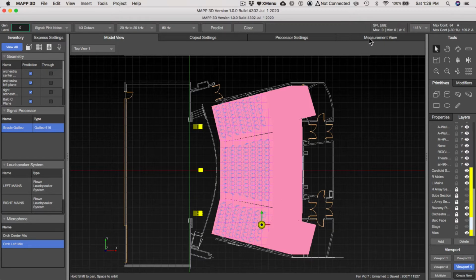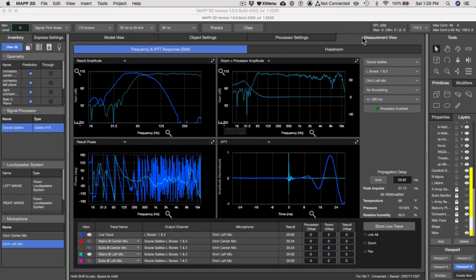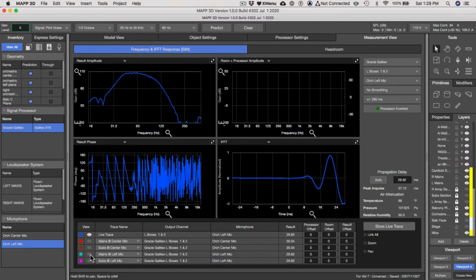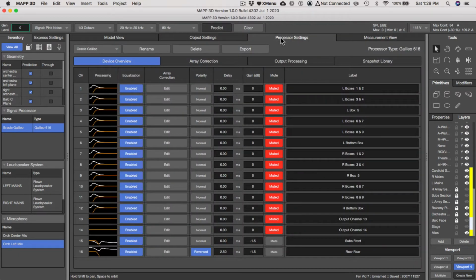So this is a pretty simple alignment. It's not as complicated as the one before. There's not much debate here regarding who you're going to delay. So in the measurement view, I think we're going to need to see the mains live and the subs stored. So I'm going to hide the mains stored trace and show the subs stored trace. And we're going to need to go to our processor and turn on the mains, not the stored subs, because we're going to be messing with the delay of the mains.